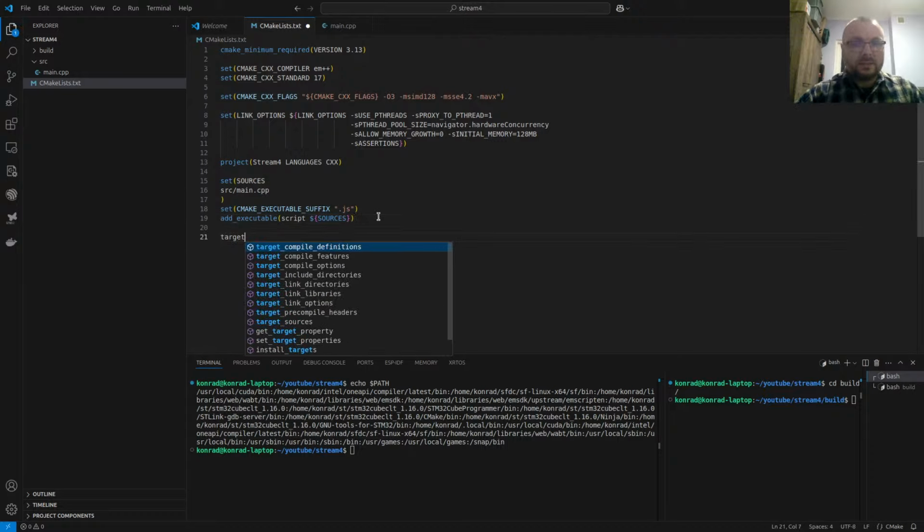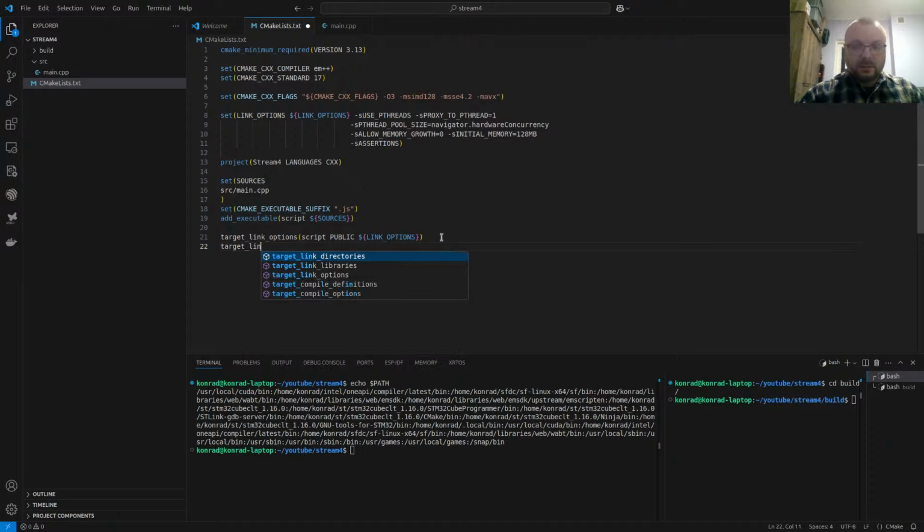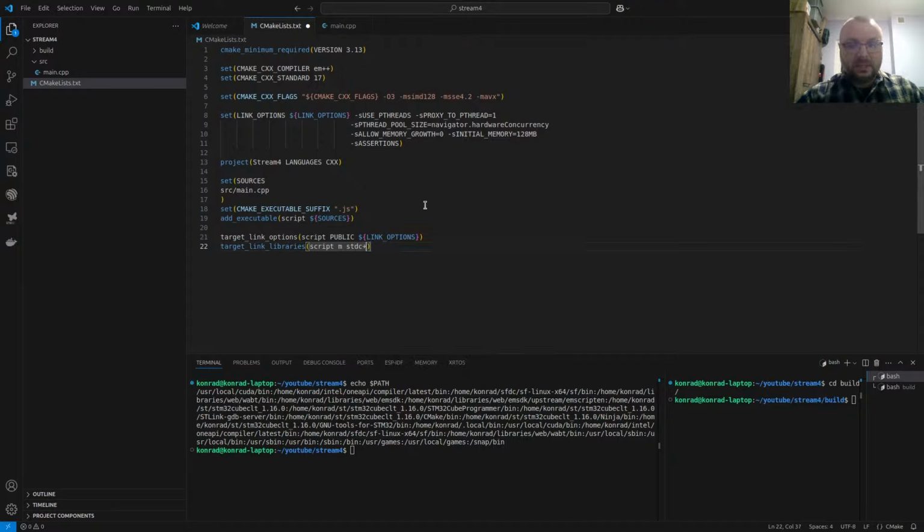Okay, and then target_link_options, so that will be script, PUBLIC, and close there, and this is our link options variable. Okay, and target_link_libraries. What libraries will we use? So we link to script, m. This is for our instructions. Library m, standard C++, and pthreads.